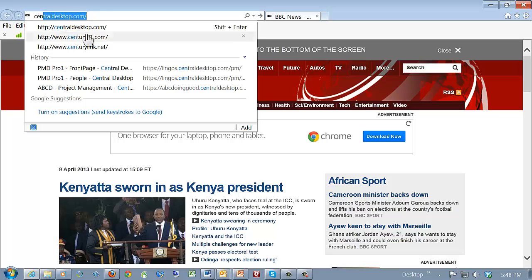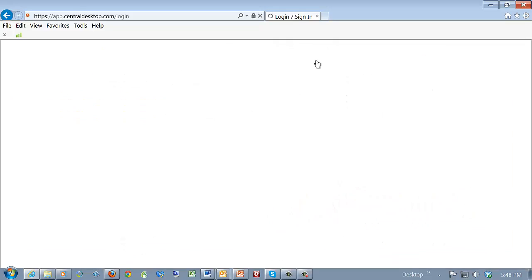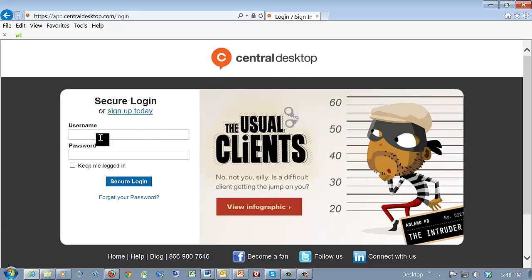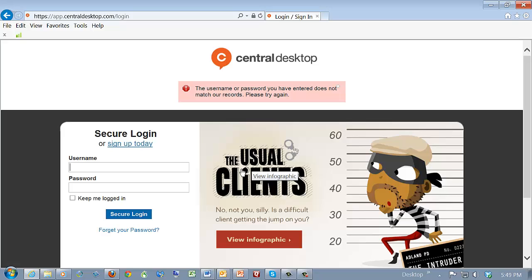So I'm going to type in, as you can see up there, I've already done it, centraldesktop.com, enter, and that will take you then to the page that I told you on the slide deck, and you'll click on Customer Login, and that then will take you to the page where you'll enter the username. I'm going to put in an account that I have, and the password that you assign to yourself in that registration process, and then you're going to do secure login.